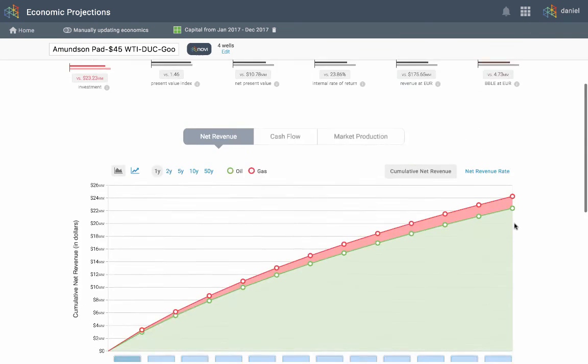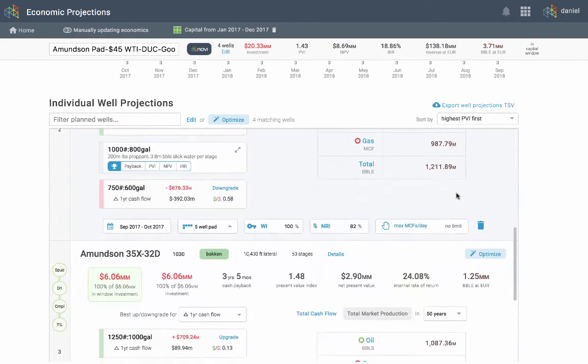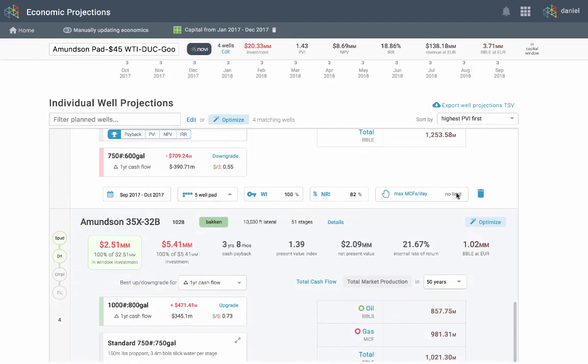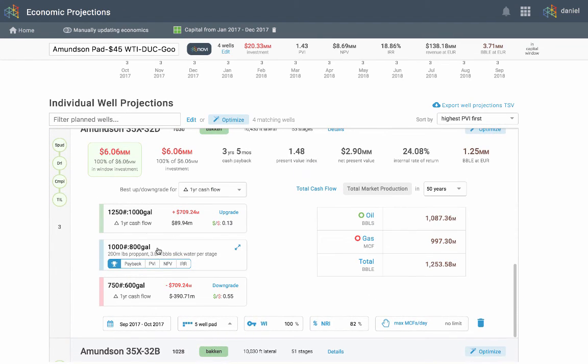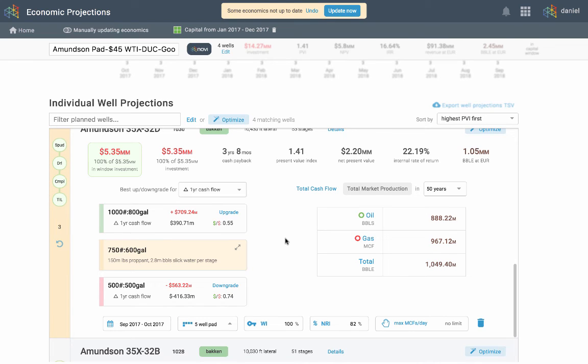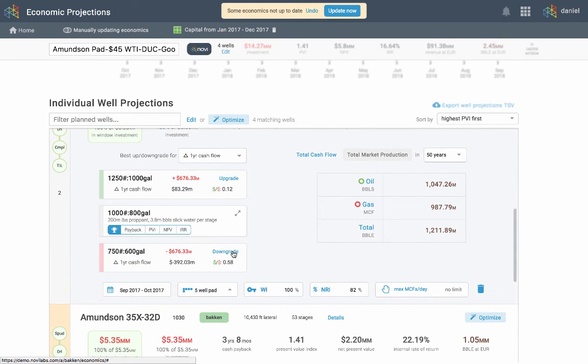So for purposes of simplicity, I'm going to use the easiest way to remain capital neutral, which is to go back to the 2 weakest wells, which is well 2 and well 3 on my list here. And instead of the 1,000-pound 800-gallon, which is a more expensive design, I'm going to select the best worst downgrade. So in this case, for this well, Novi recommends the 750-pound 600-gallon design. I'm going to do the same thing for this well right here. So the Novi software is assisting me because it's helping me identify which well is my best worst downgrade.